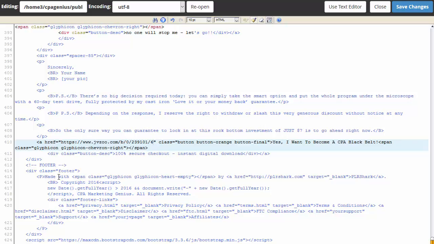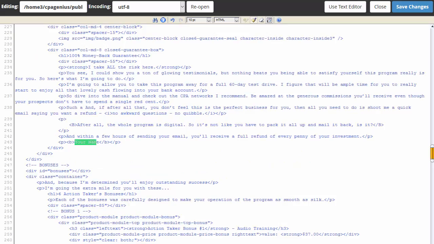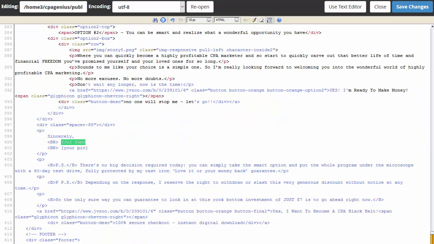Real easy, real easy. Now for your name, you are going to hit Control F, and you're going to type in your name, and this is where it comes up. So let's just say your name is Joe Black. That's where your name is going to go. You're also going to have it here.